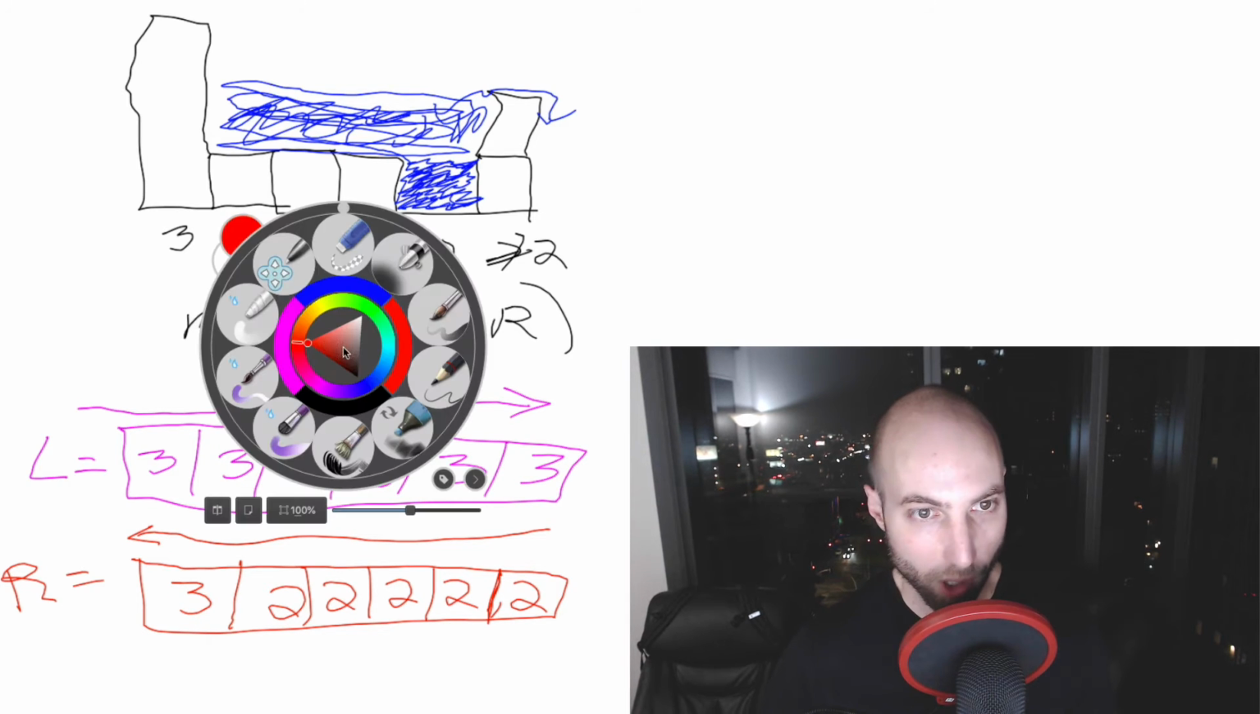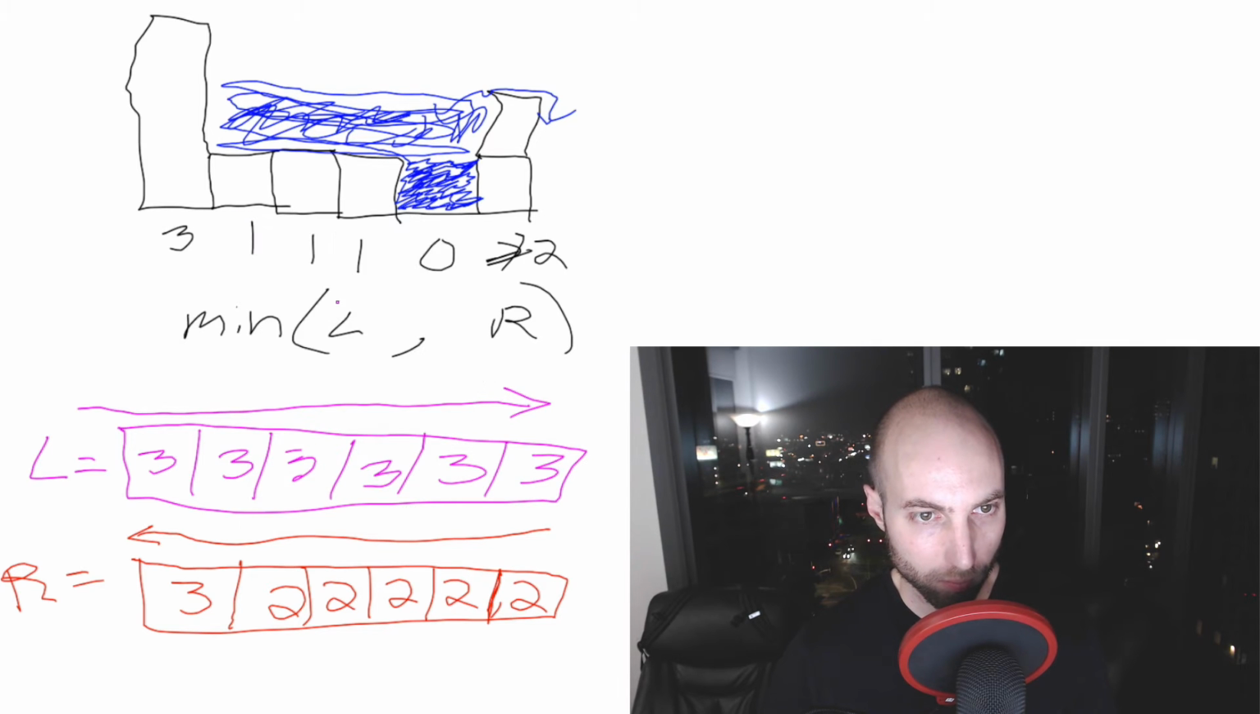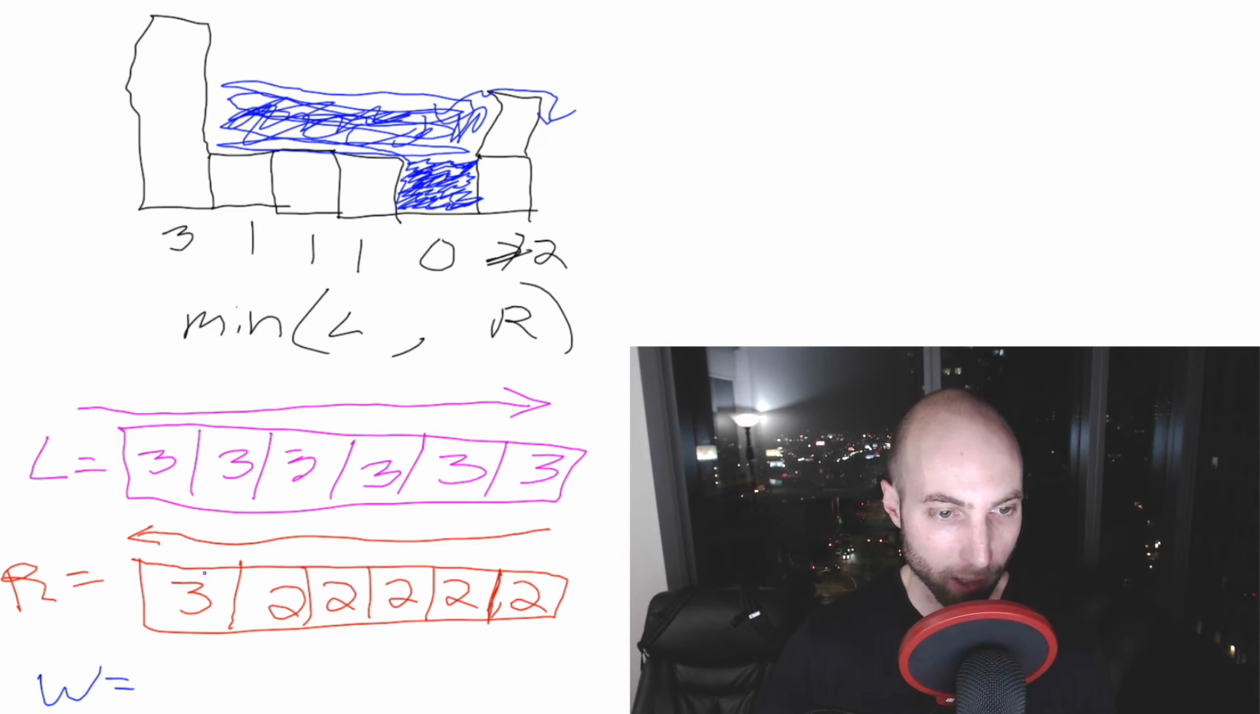And then for the water, we look at the minimum of these things minus the height here, right? So the minimum of the left and right edge would be 3. But the height of the water here is not 3, it's 0, right?